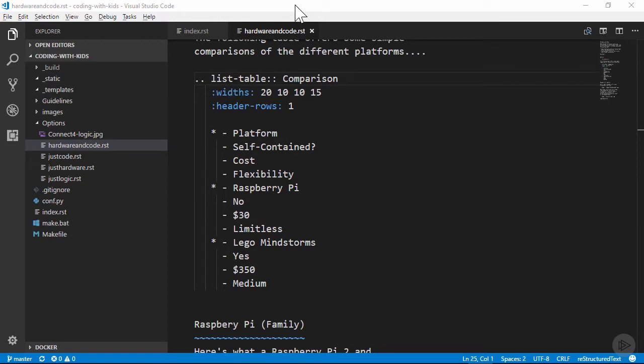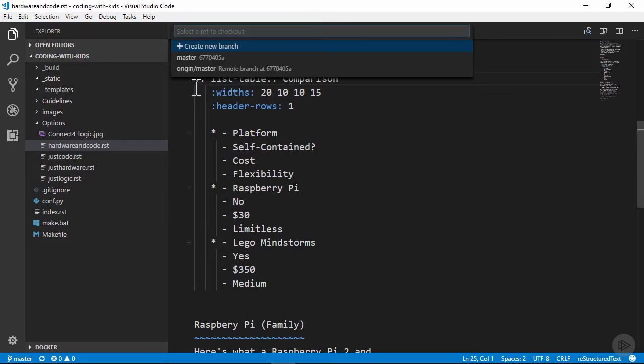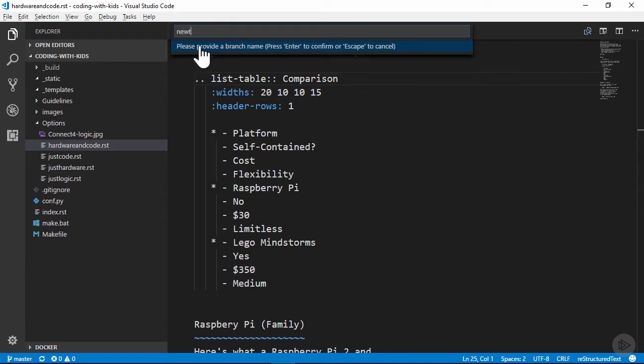For this demo, we're imagining a scenario where we want to add a new column to the comparison table that contains a description of the items. Because master requires pull requests now, I'll start my changes by creating a new branch and give the new branch a name of new table version.